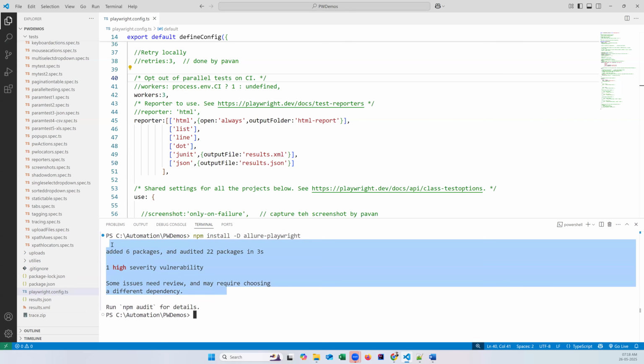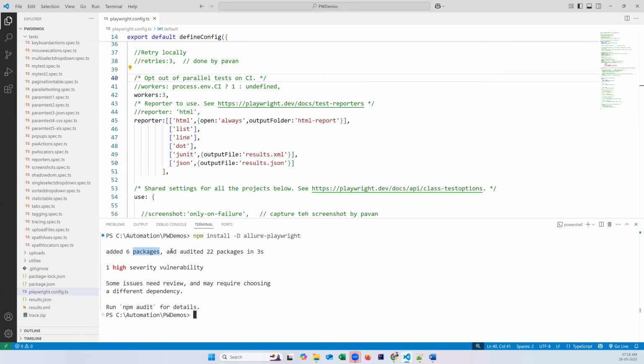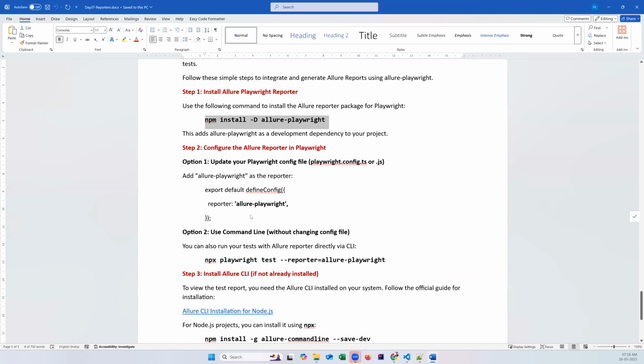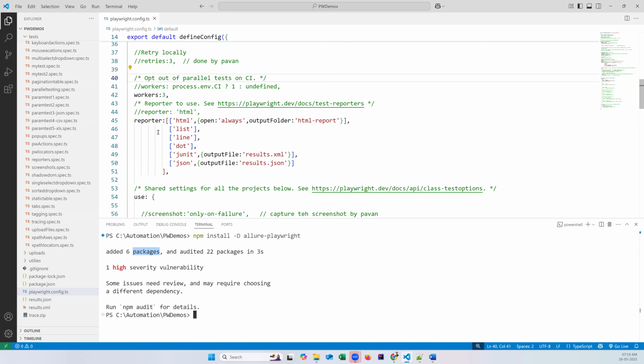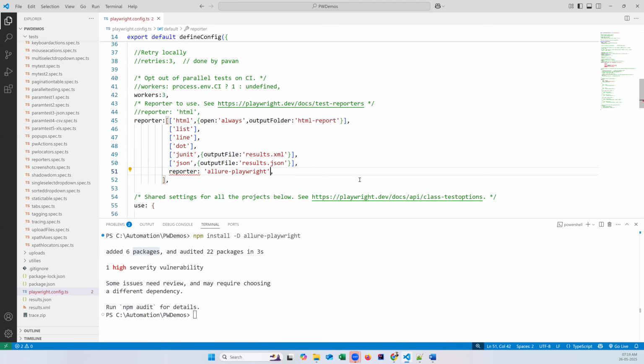Okay, so once the 6 packages are successfully installed, the next step is the simple configuration. So we need to specify under reporter allure-playwright. Go to the configuration. So we already specified all the reporters. Along with them, you can also specify this one, allure-playwright. But here reporter option is not needed. Simply put allure-playwright inside the bracket. That's it. So this is a simple configuration you can do.